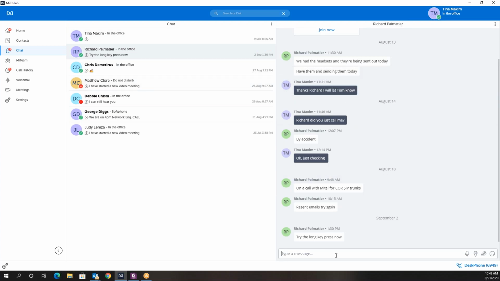So you can just type in something, and then you just hit your enter key, and what it'll do is it will send a little notification to that person that they have a chat message. And if their screen is minimized, then down here at the bottom, their MiCollab icon is going to start blinking, and that's how they're going to know what's going on. So now, the My Teams, like I said, you don't have.